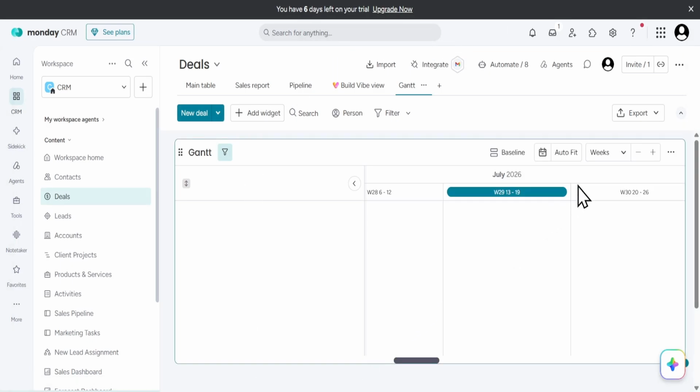Using a Gantt chart for sales projects helps you visualize schedules and deadlines, identify dependencies and bottlenecks, adjust timelines easily, monitor progress across multiple deals, and keep stakeholders informed with a clear timeline.